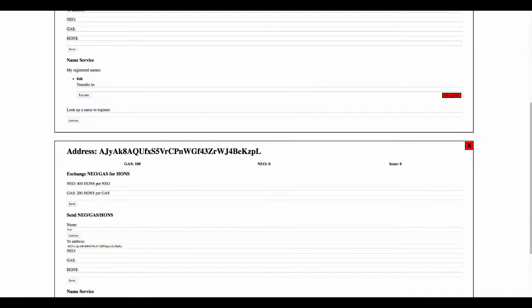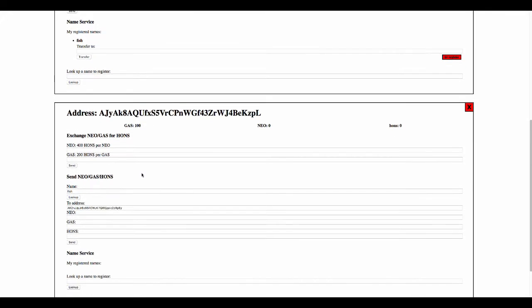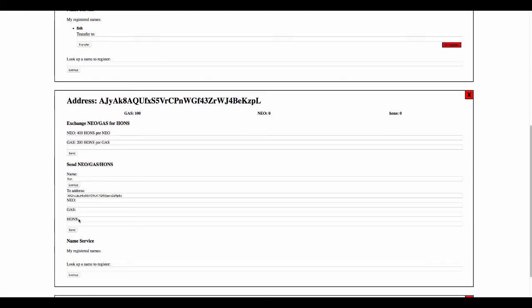Alright, so continuing on here, I sent a little bit more gas to this address. Let's see, now we can go ahead and we've done our lookup for Fish, and we have our address of a person above. You can send them back 1 gas.